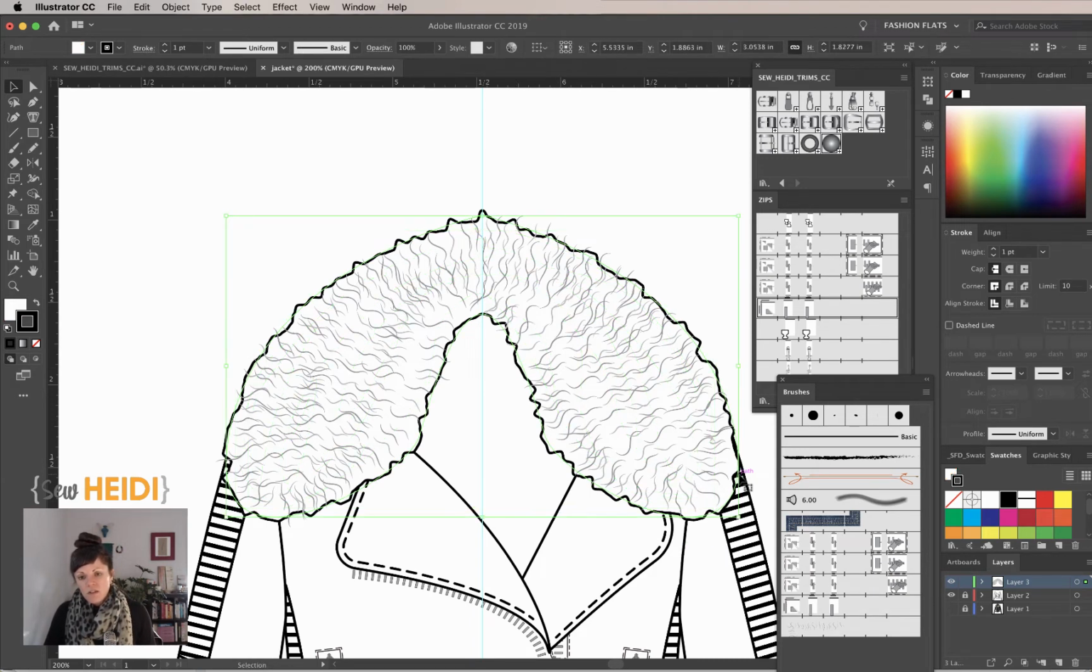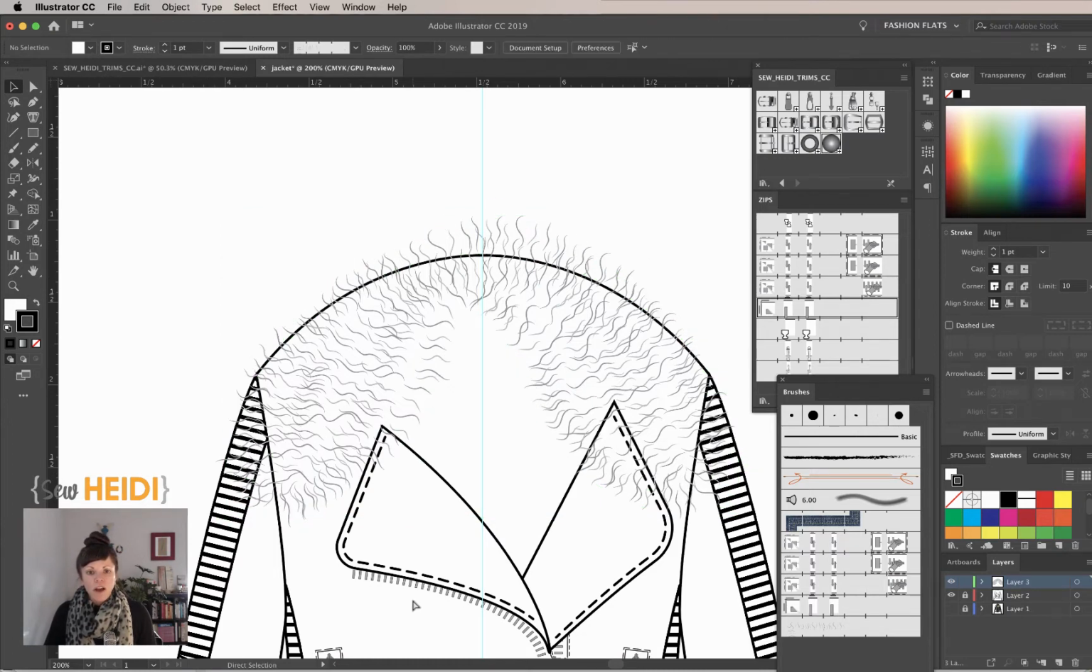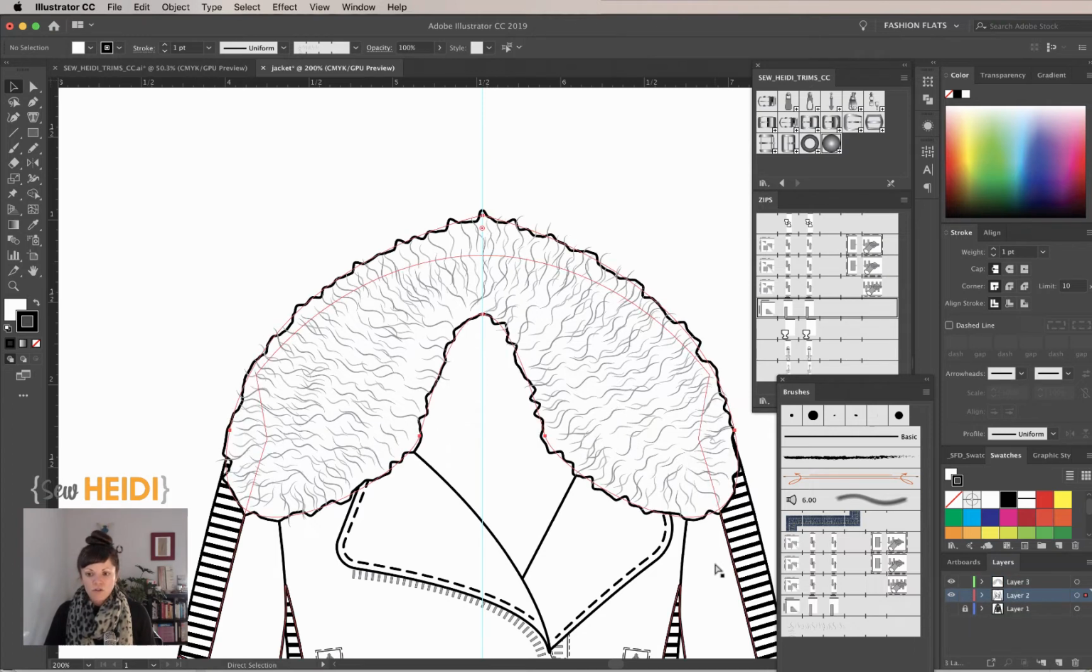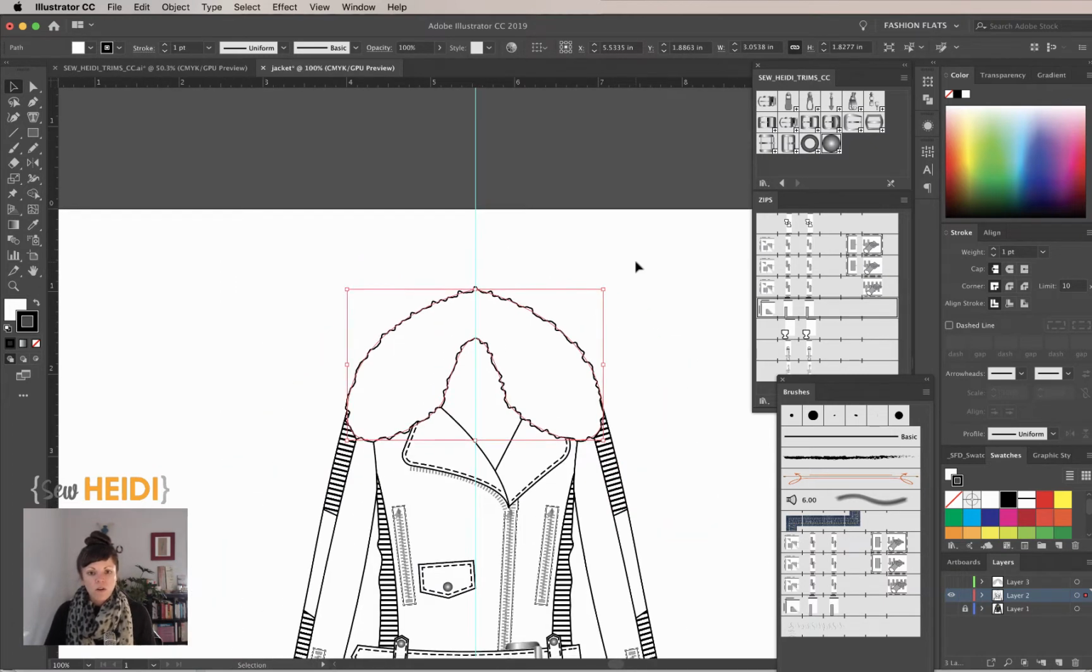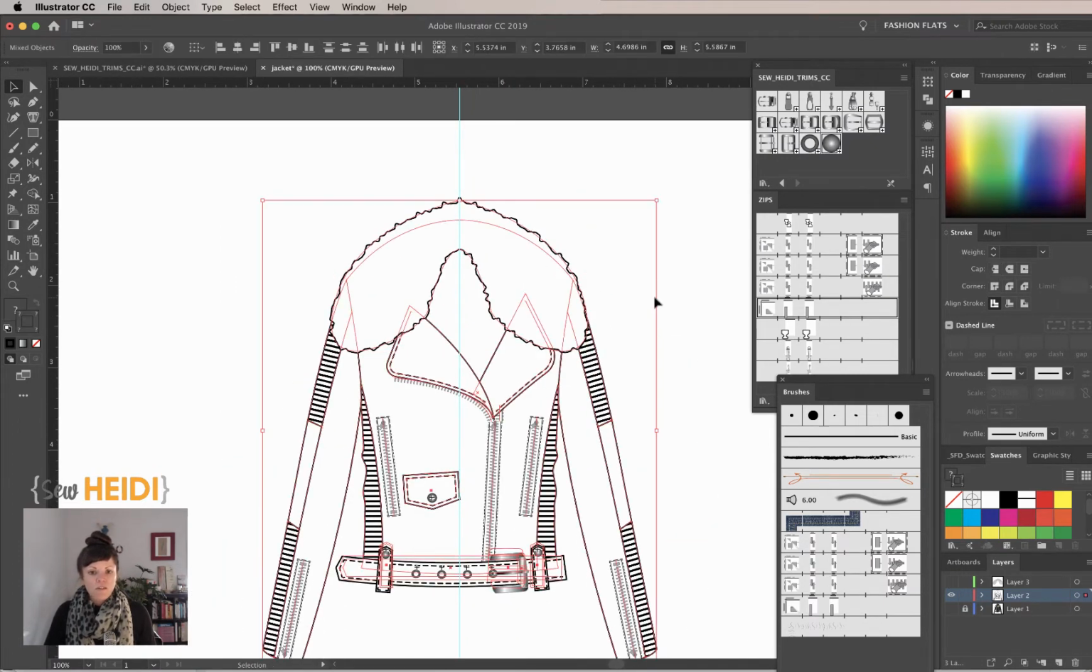The next thing I'm gonna do is grab the actual outline of the collar, Command or Control X. I'm gonna come down to the actual layer that has just the jacket on it, and Command or Control F to paste that in place. And so now my fur itself is on a different layer than the rest of the jacket. We're just gonna turn that off right now. And what I'm gonna do is select everything, Command or Control A, and group this in its entirety, Command or Control G.